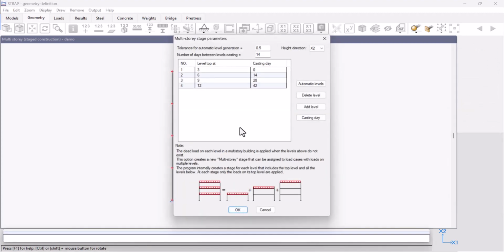At the top of the window, you can adjust parameters that influence the automatic level generation, such as the height direction, the tolerance, which determines the spacing between levels used to define the stages, and the time intervals between the casting of each level.